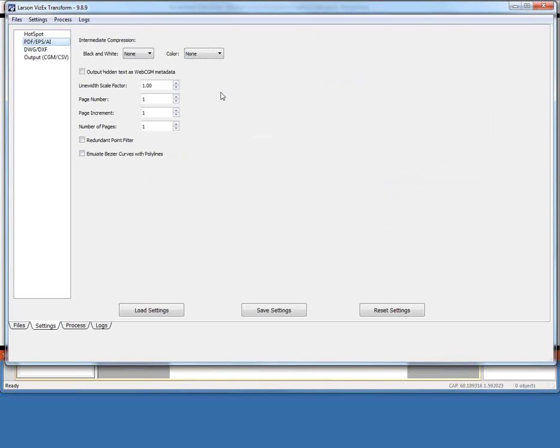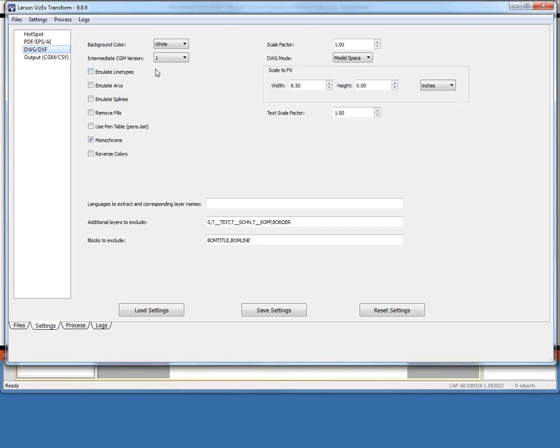Next, the PDF settings. Since we can work with multi-page PDF drawings, we have to tell it things like what page number to start on, whether to skip every other page, and how many pages to do. With the DWG format, CAD drawings often have black backgrounds, so we're going to want to put a white background on it. There are also some geometry simplification options.